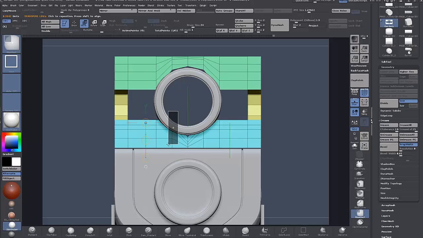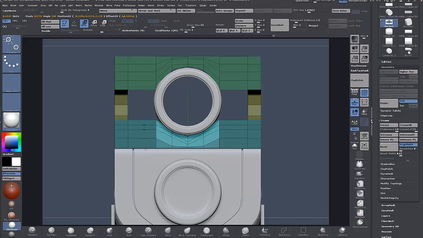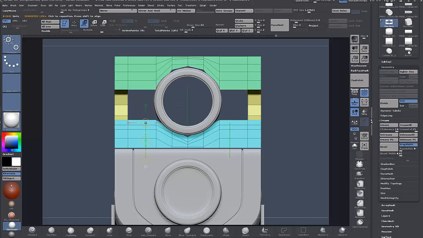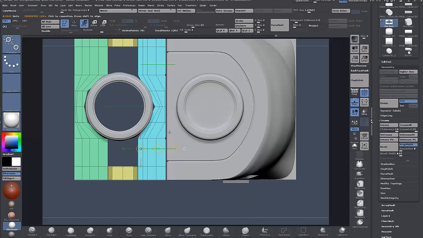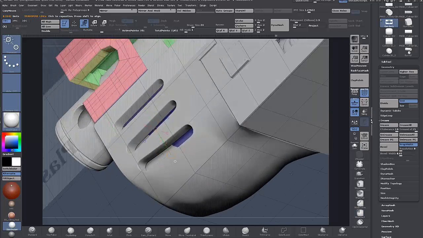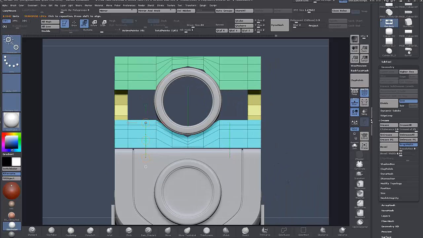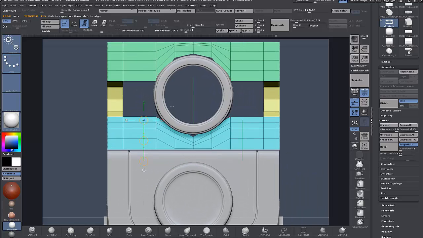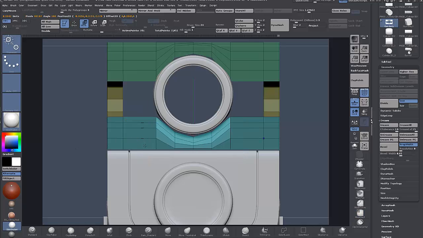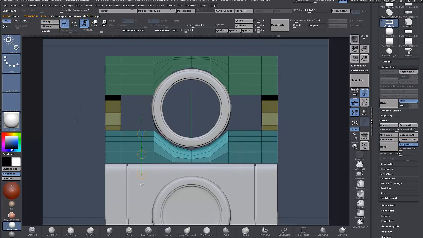Do the bottom here as well. So I'm pretty much just straightening them out there. Sorry, that just flipped around. So mask this, invert, bring it down, and yeah, that's it there now.